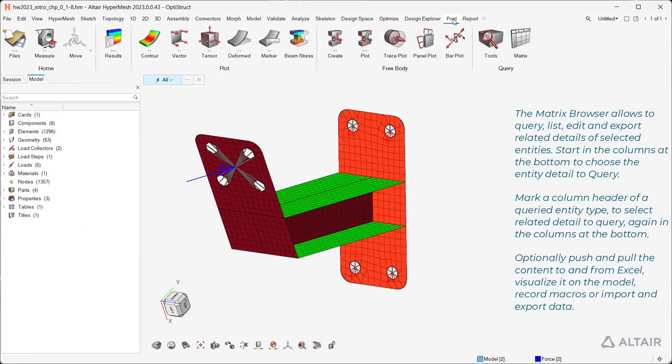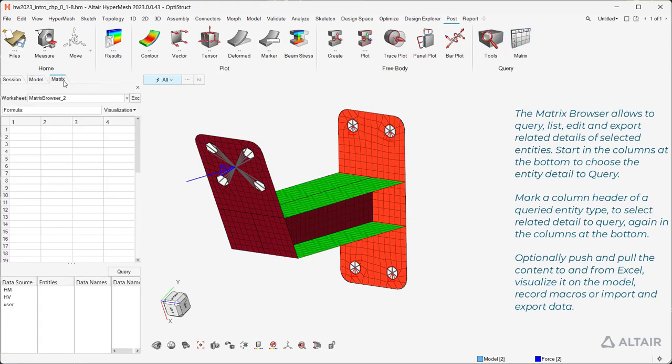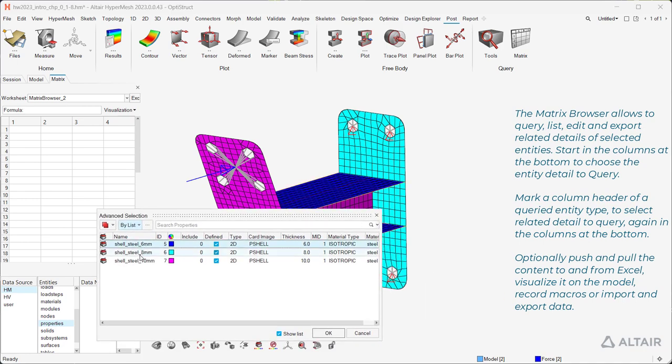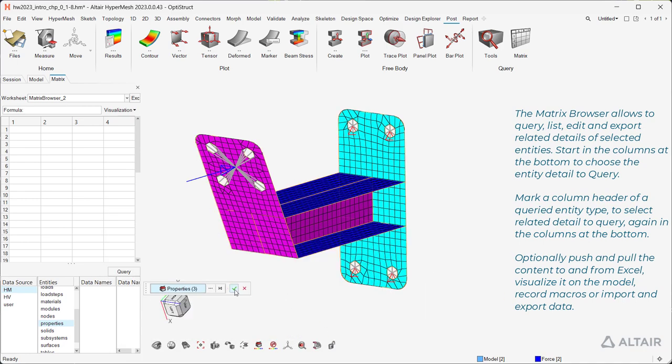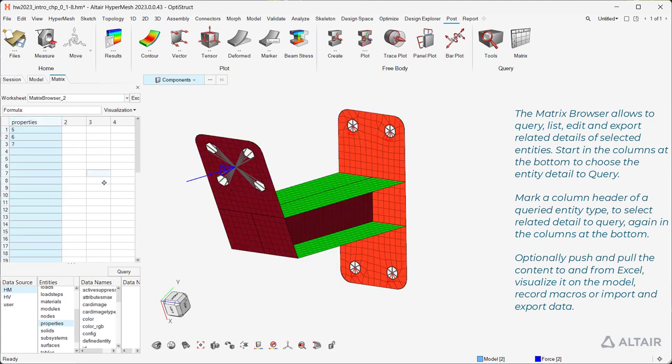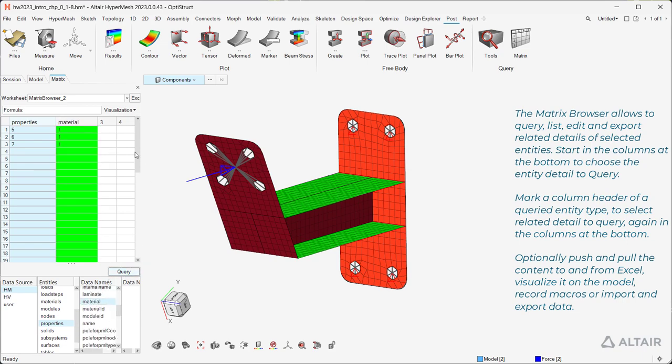The matrix browser allows to query, list, edit, and export related details of selected entities. Start in the columns at the bottom to choose the entity detail to query. Mark a column header of a queried entity type to select related detail to query, again in the columns at the bottom.